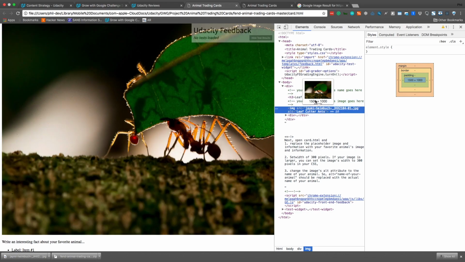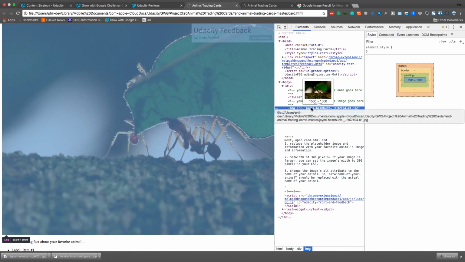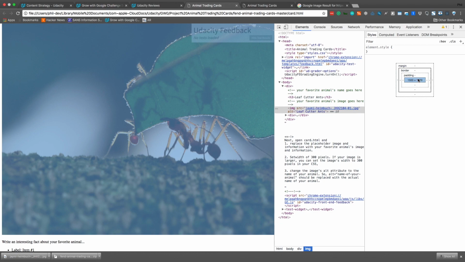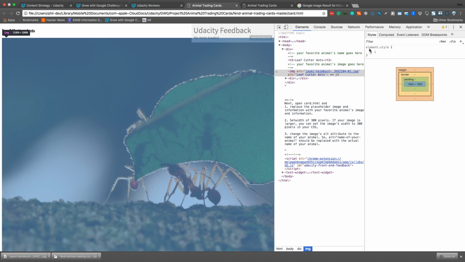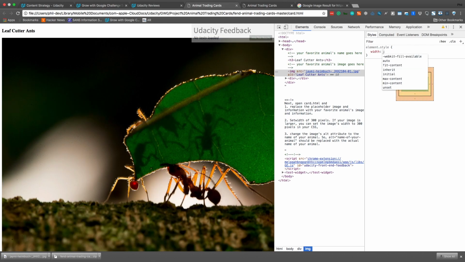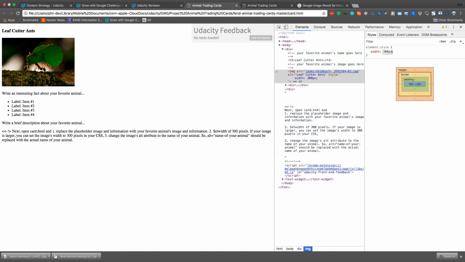1500 by 1000. That's why it's so big. Image source. Okay. 300. So it's width times height. So if this was 300, that's how it should look like. All right, so okay, so something, okay, hold on, let me refresh this. So element.style, it's not, so with 300 pixels. So that's how it should be, okay.